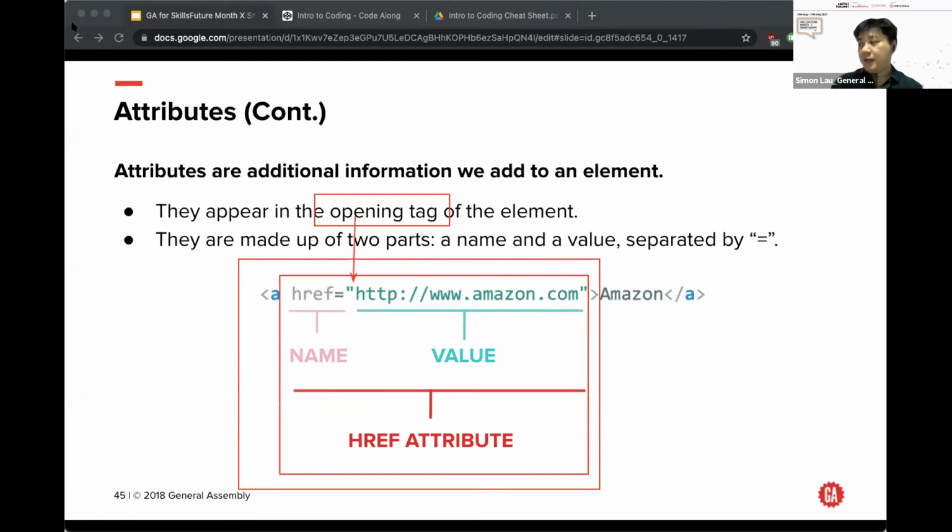What is the name? The name is this href, and the value is this green part. You can see the corresponding ones, separated by this equal sign. The first part is the type of information, the kind of extra information you're supplying. The value is the information for the attribute. You can't randomly put attributes; they only work in certain places. In this case, this href attribute says that when you click this link, you're going to go to Amazon.